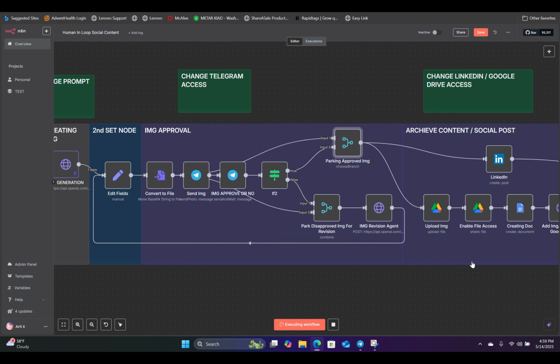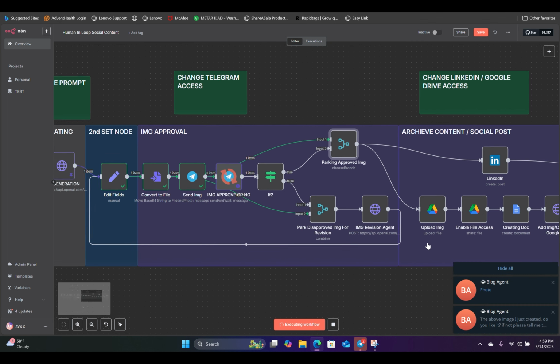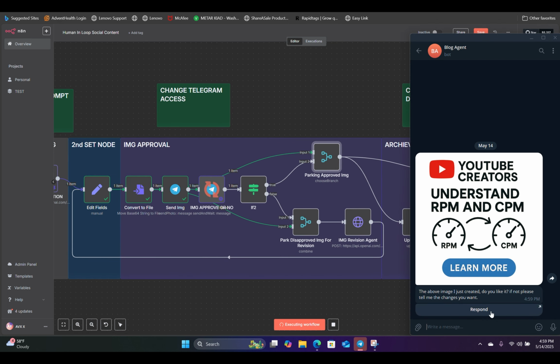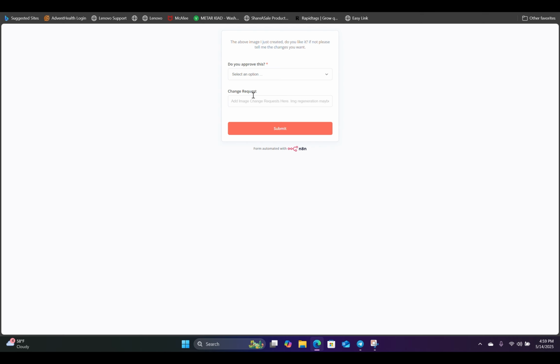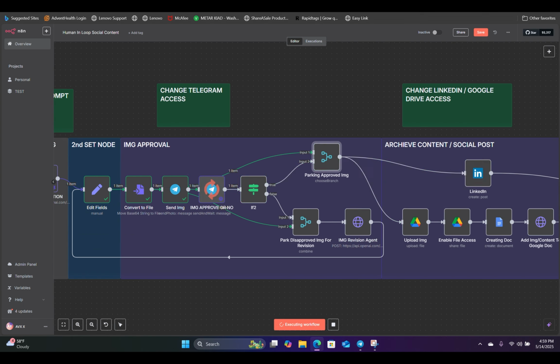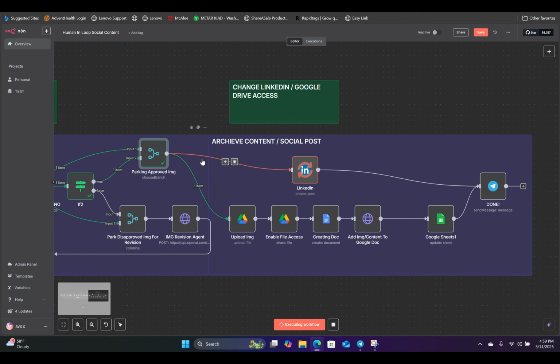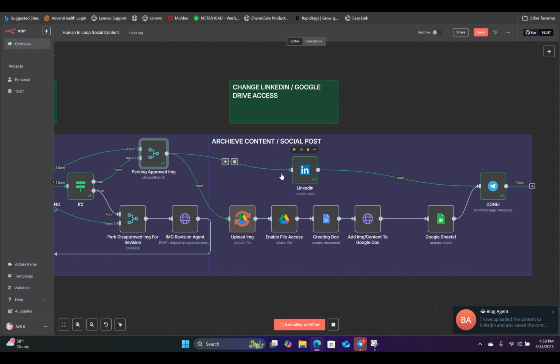Now, if we run this again, if we approve the image, if we come here and we say we approve this, it's going to pass down to the LinkedIn post, and it's going to save the file inside our Google Drive, and also add that to Google Doc so we can add the content and image onto a Google Doc to archive the content, and it's going to update the sheet.